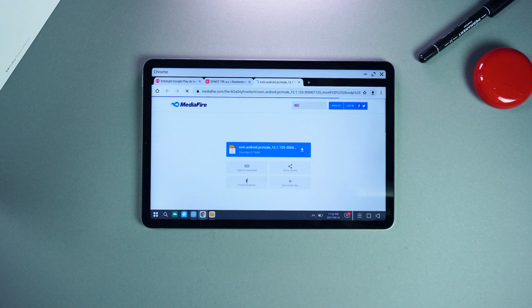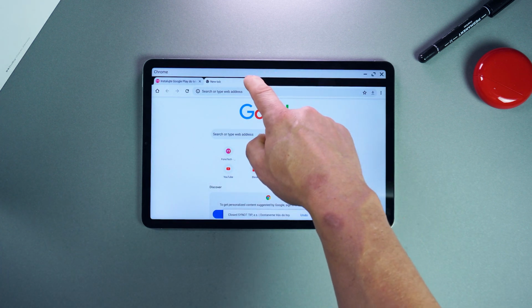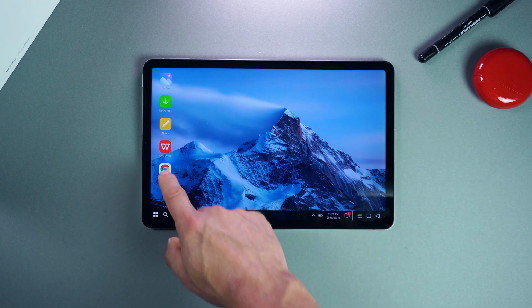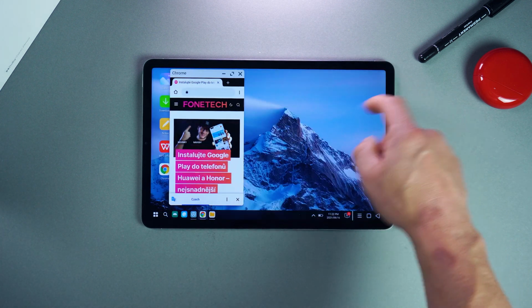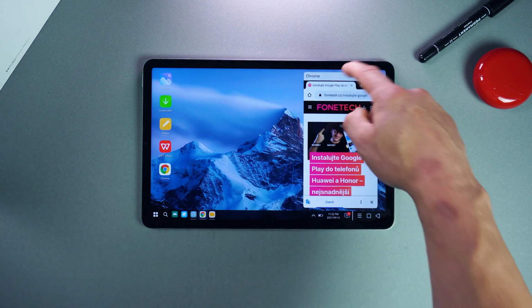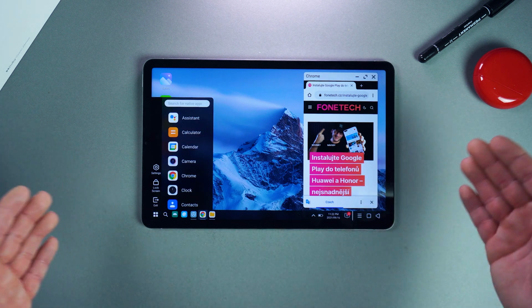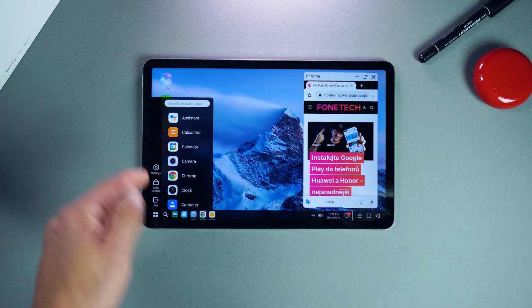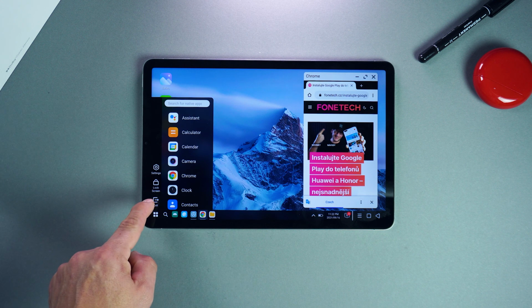You can see I can minimize the Chrome and other applications. We'll show you. We have floating window right here. And if I want my old MIUI back, all I have to do is open this menu and tap on exit, brothers.